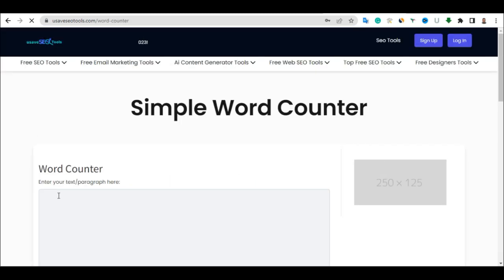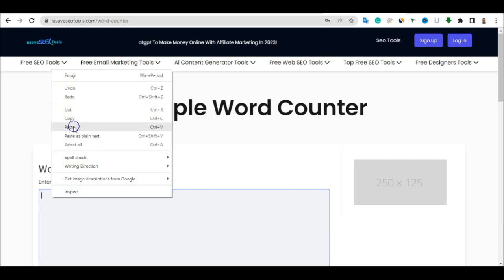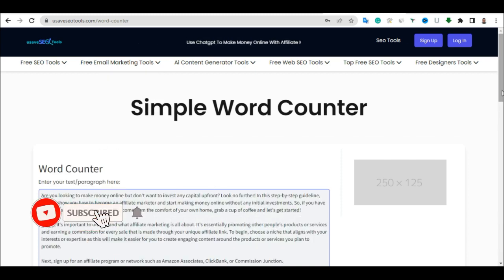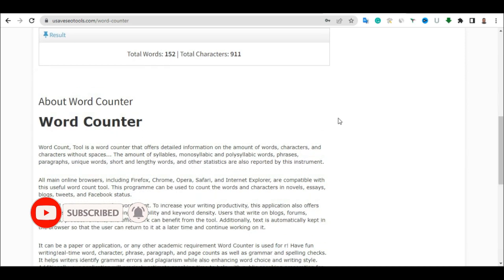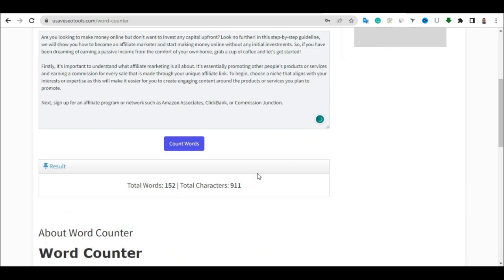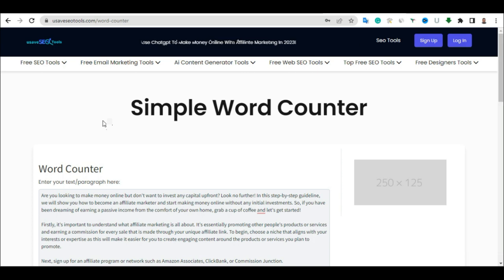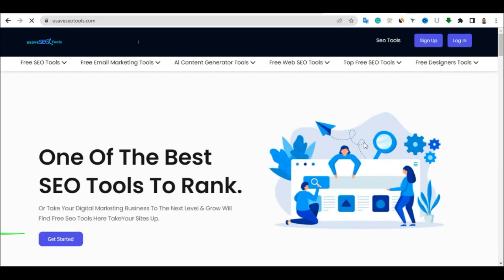What you have to do is to paste in. Let us say you paste in your article here, just paste in. Let us say I have an article, I've pasted the article here. I just need to scroll down here and click on count. So once I click on count, it's going to show us the amount of words that we have. Total word is 152 words, and the characters is 911 characters. So that is how these two work. It is 100% free, and you can use it to do whatsoever you want.